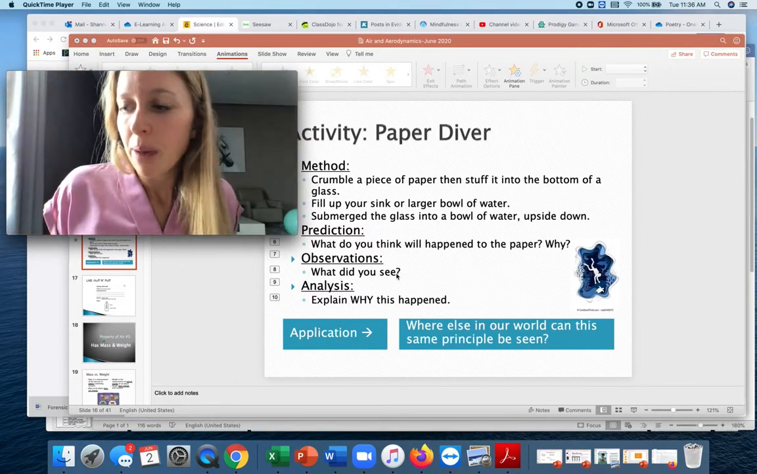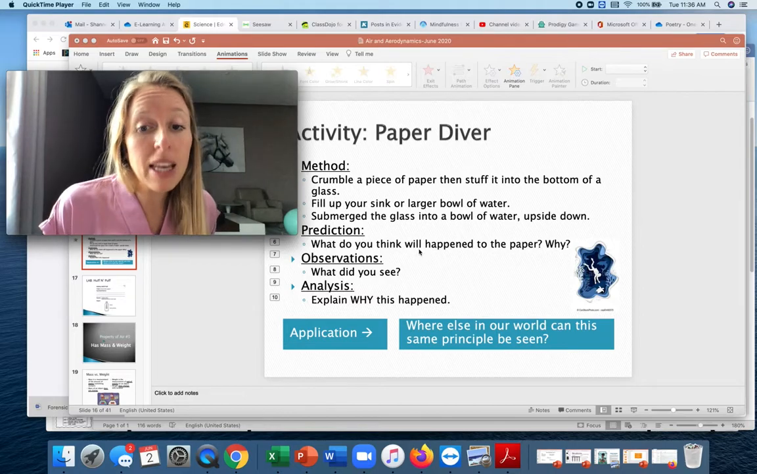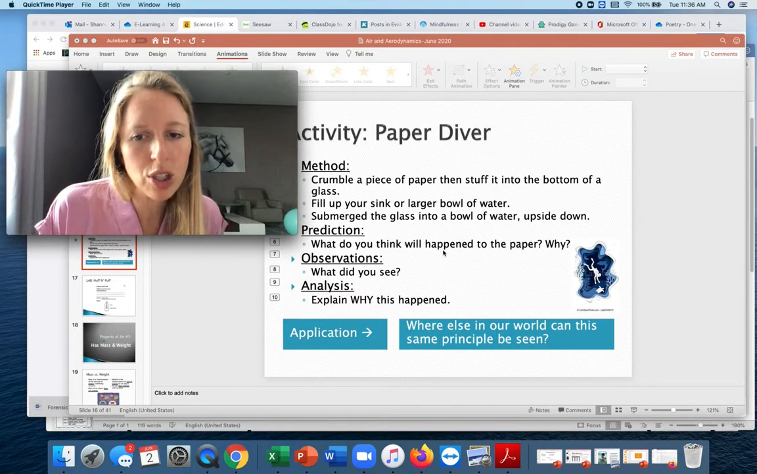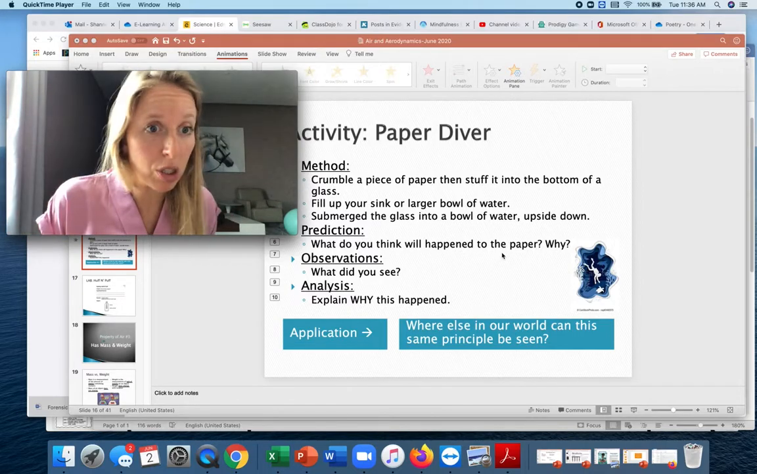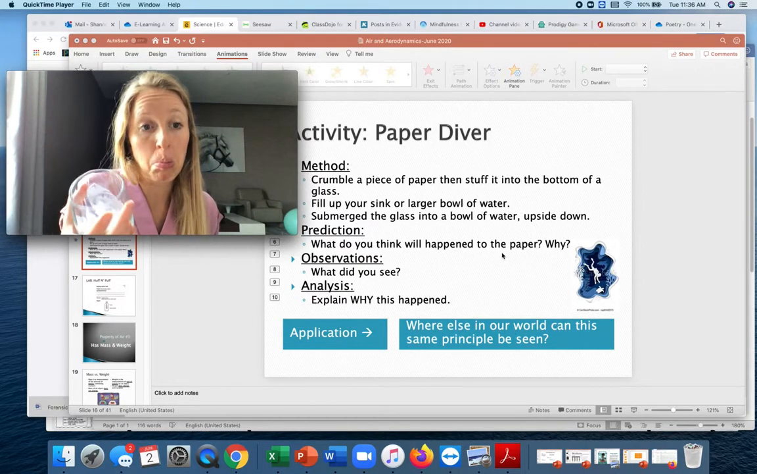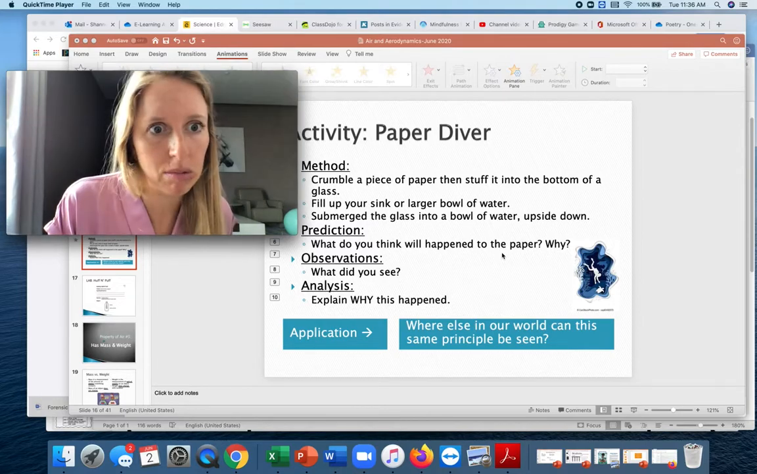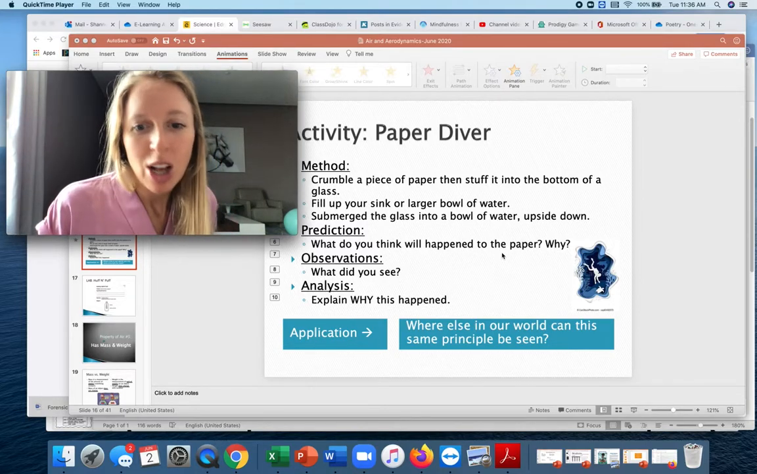But before you do that, what you need to do is make your prediction. What do you think will happen to the paper and why? What do you think is going to happen to the paper? Maybe make a paper that you don't really care about, so you're okay if something happens to it. So what do you think is going to happen?